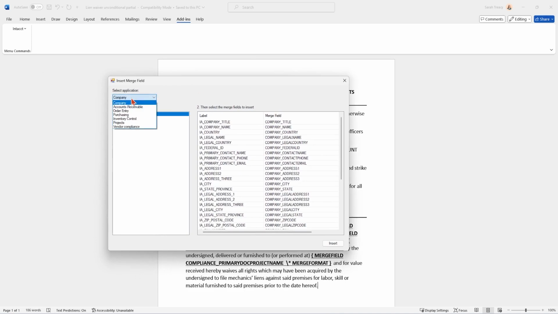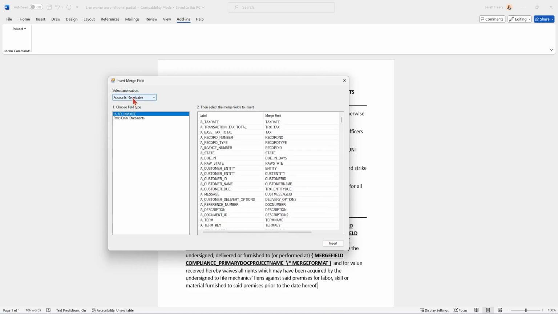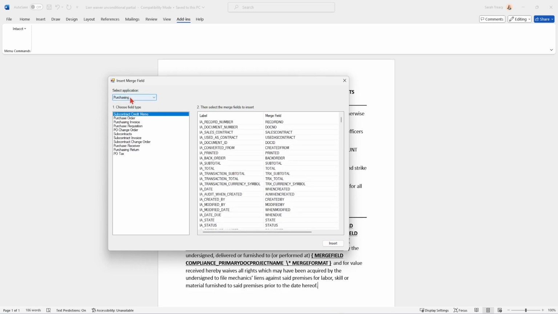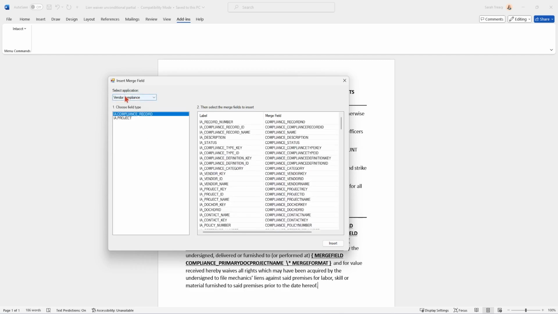And within your merge fields, you have an application drop down. And you cannot mix between applications for your printed document templates. So let's say you're manipulating an invoice. You only want to use the merge fields within accounts receivable. If you're creating a document template for purchasing, you only want to use the merge fields within purchasing. And in our case right now, we are creating a lien waiver template. So we want to be in vendor compliance, and we're only going to be using the merge fields within vendor compliance. So we can use anything from compliance record to project here.